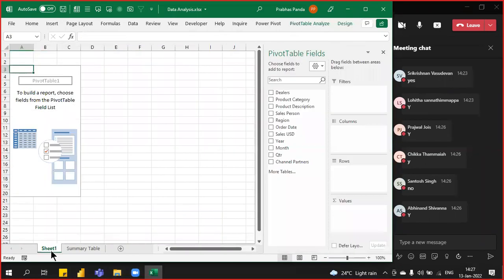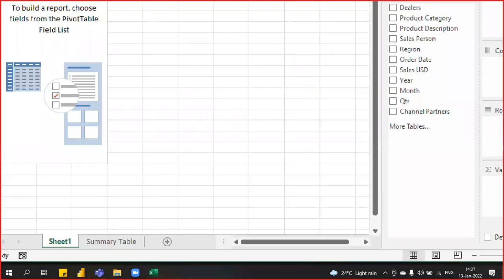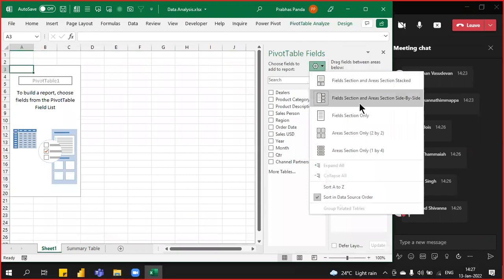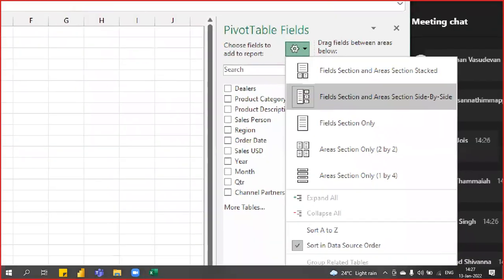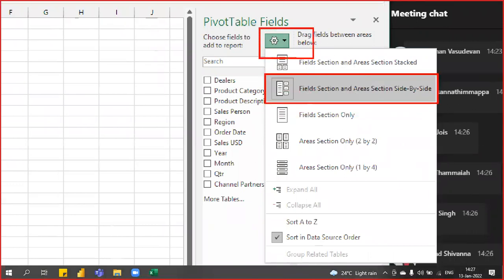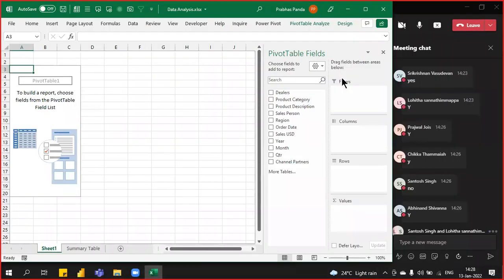Now I request everyone: in the layout option, you will find a settings button over here. I'm highlighting it, you can see on the screen. If you navigate, it will show the options. There is an option called field section and area section side by side. You have to choose this option, and you will find a similar layout to mine. Please confirm you got a similar layout. Right.